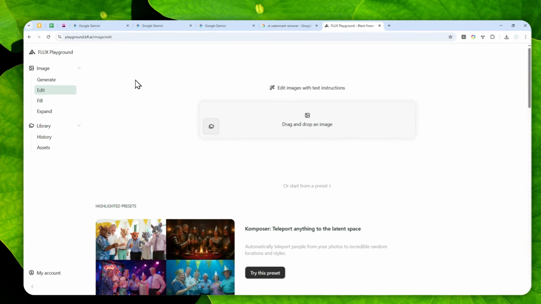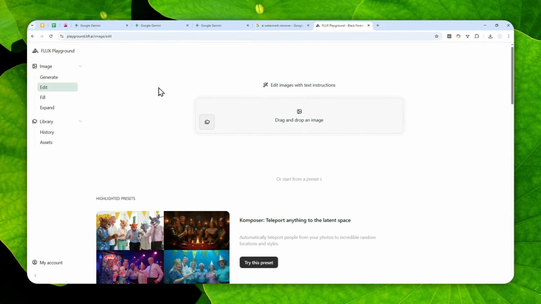But the only issue with Black Forest Labs or the Flux model right now is you only get 200 credits, and that's enough for processing up to 50 images, which is actually not a lot, especially if you want to use the tool every day. And at some point, you might have to pay to start using the service again. So this is definitely not for everyone.